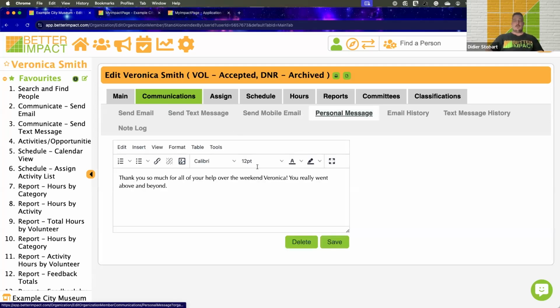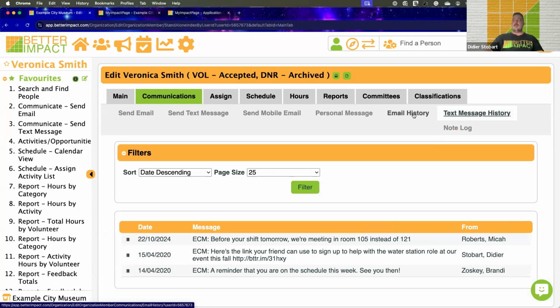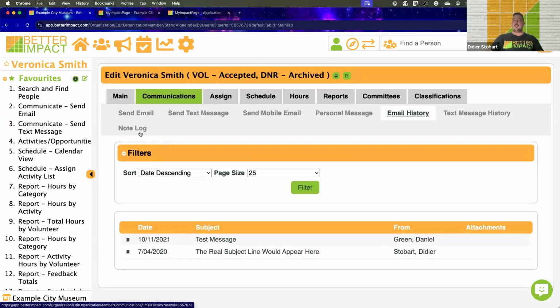You can also send personal messages to the volunteers. So when they log in, that message will show on their front page. Email history and text message history also comes up on their profile, so you can see what has been sent out to the volunteers.